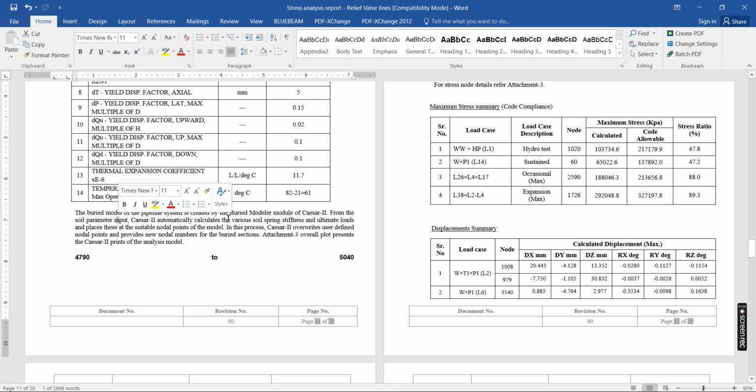CAESAR-2 automatically calculates the variable soil spring stiffness and ultimate loads and places these at the suitable nodal points of the model. Okay, so whatever node points we have given will be there, but CAESAR will do the calculation and define its own node numbers. We will see this after this. Once you convert the buried model, you will come to know. And in this process, CAESAR-2 overrides user defined node points.